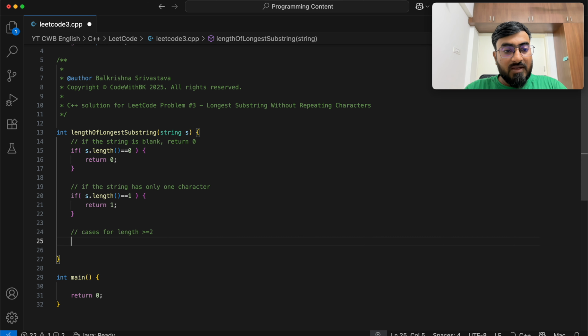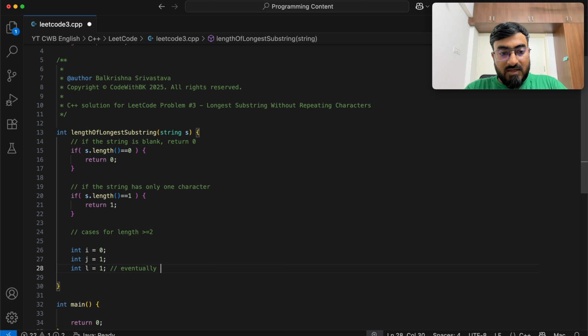So we have int i equal to 0, int j equal to 1, int l equal to 1, which will eventually store the length of the longest substring without repeating characters.